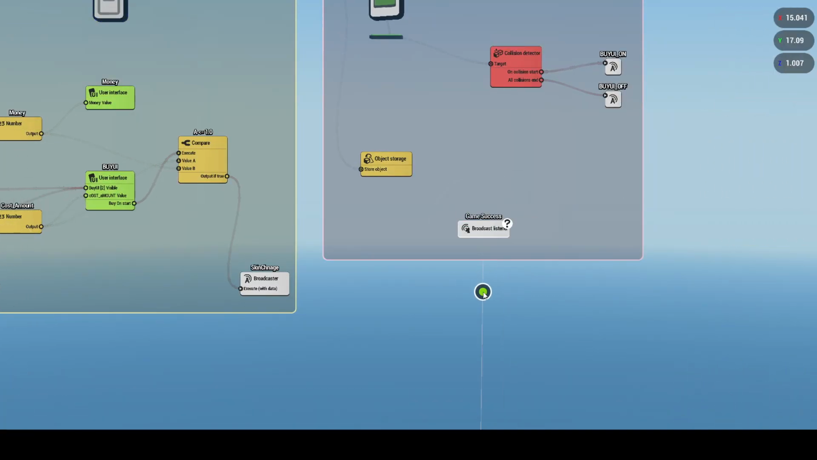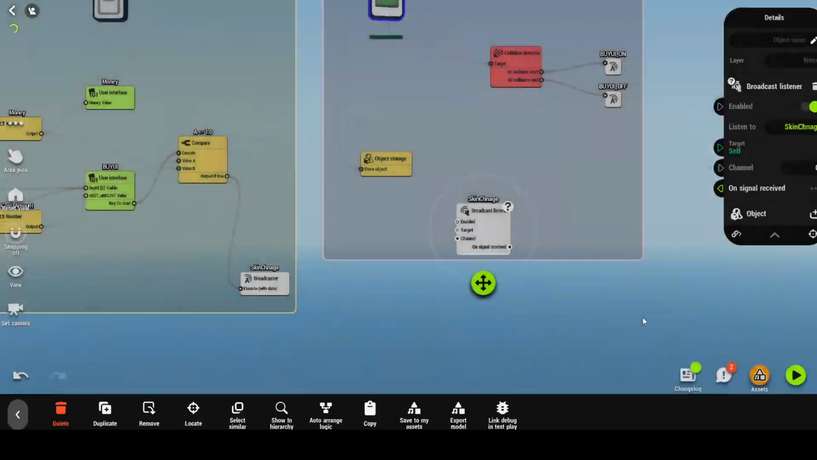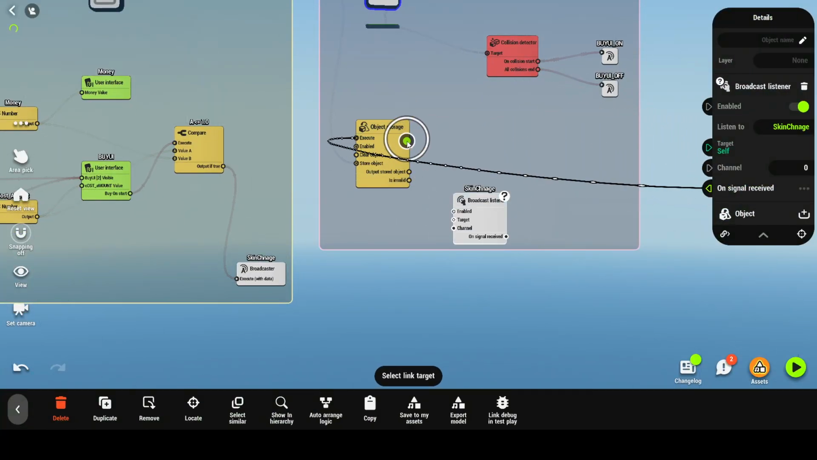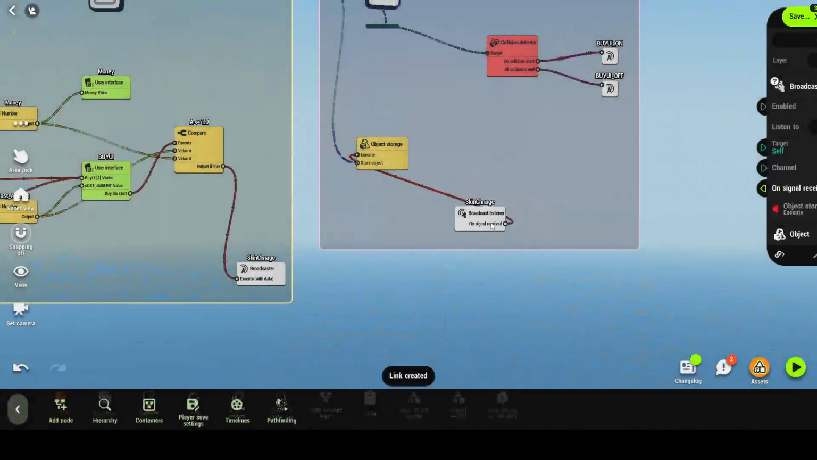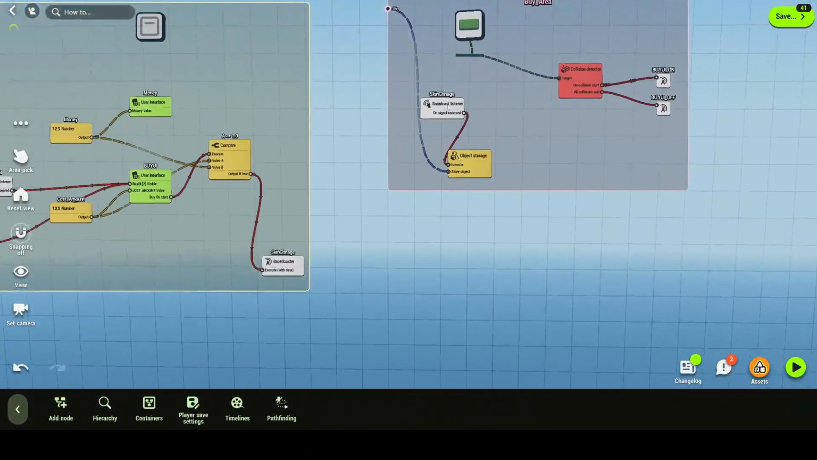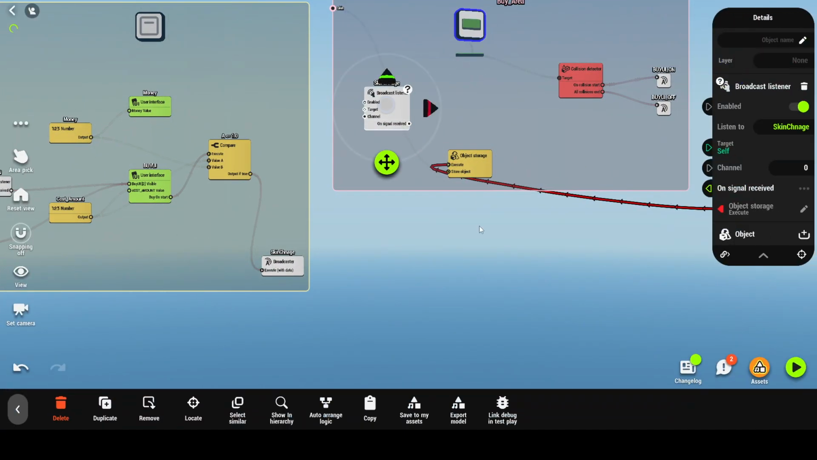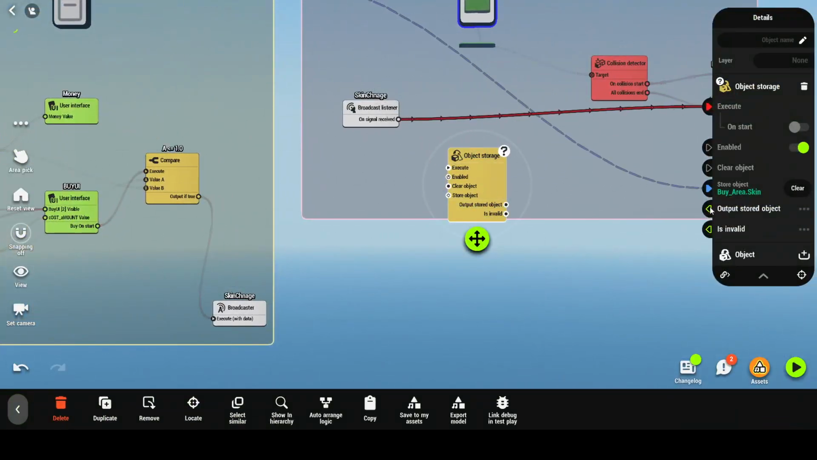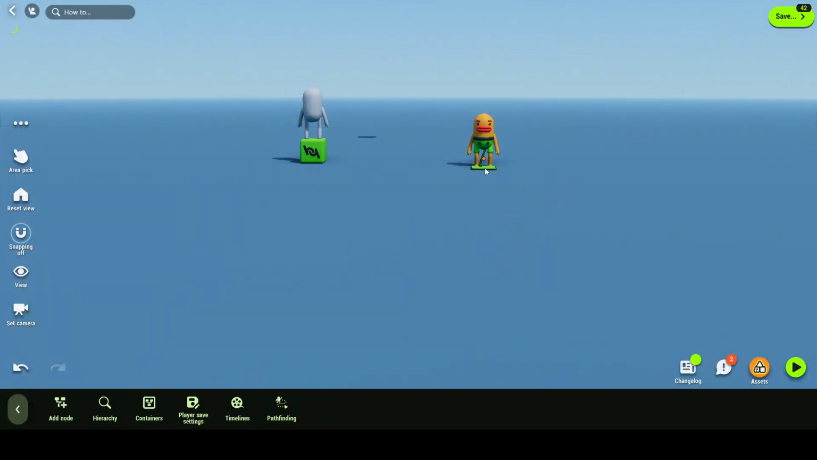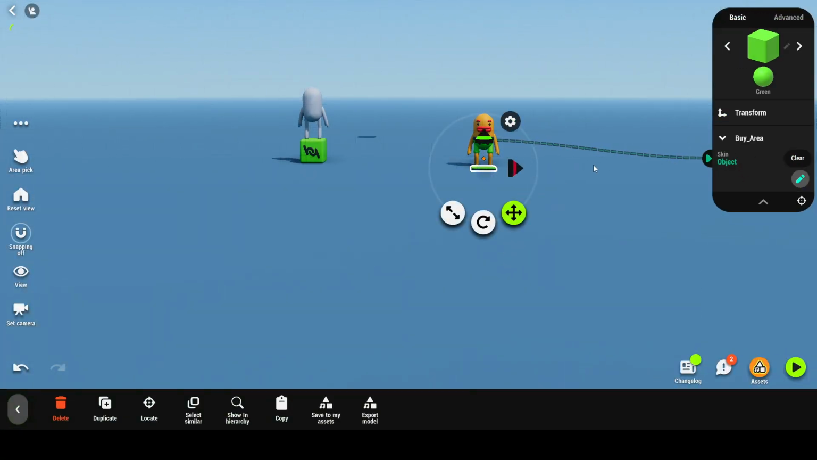We have this broadcast listener. We'll change it to a skin change. So on skin change received, we'll execute this object. And when we execute, we can output the stored object. And the stored object will be anything that we have linked in here.